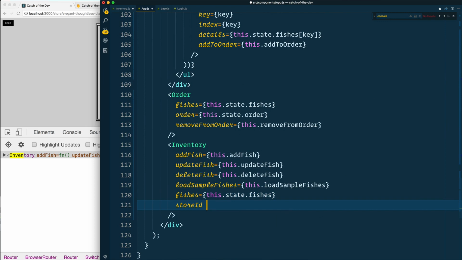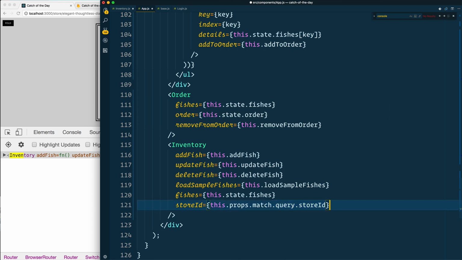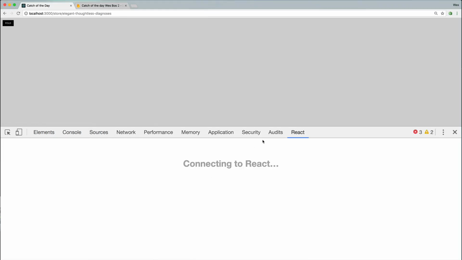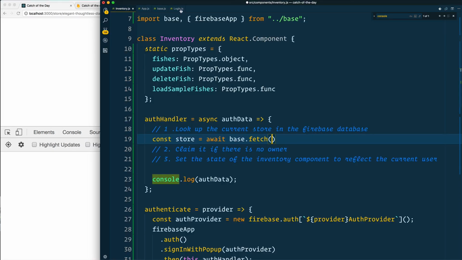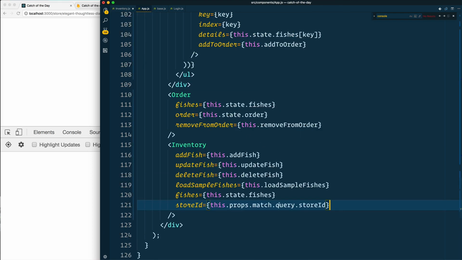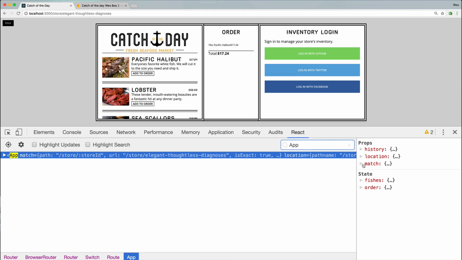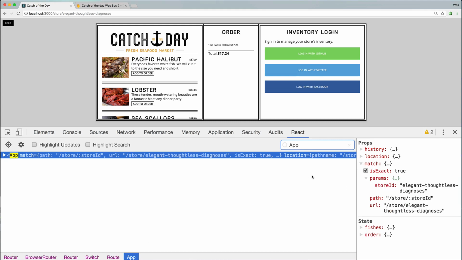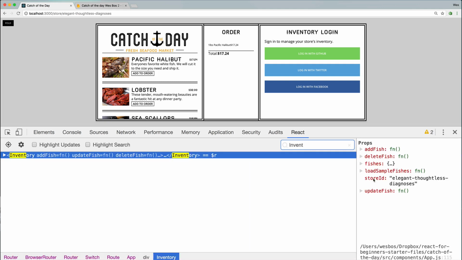We'll say the store ID is equal to, and then we'll pass it down from props. This.props.match.query.storeID. Again, that comes from React Router. And if we now go to our this.props.match. Oh, it's not query. Excuse me. It's params. And I'll show you where I got that from. If you search app has this.props.match.params.storeID. And then we pass it down to our inventory, which is at this.props.storeID.